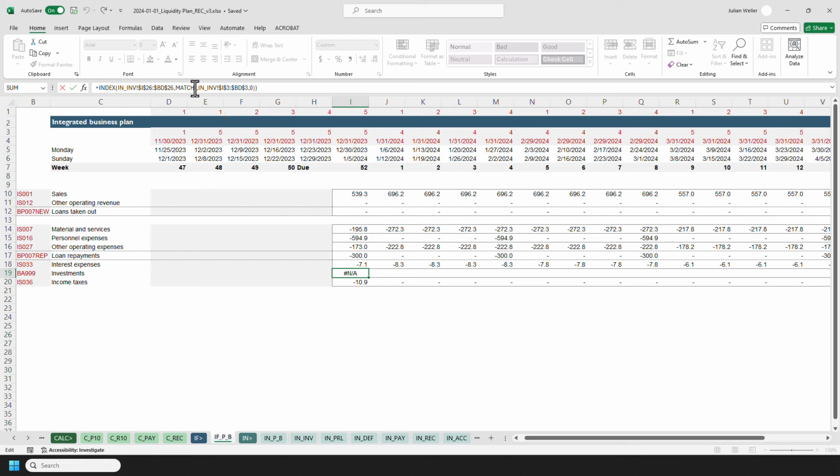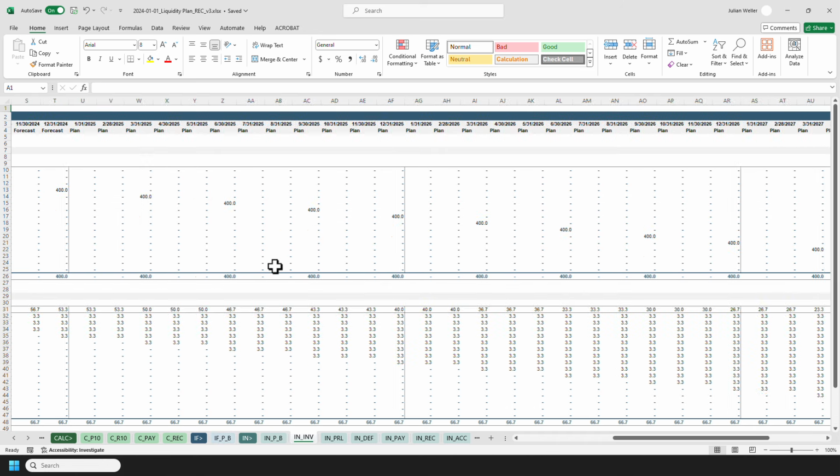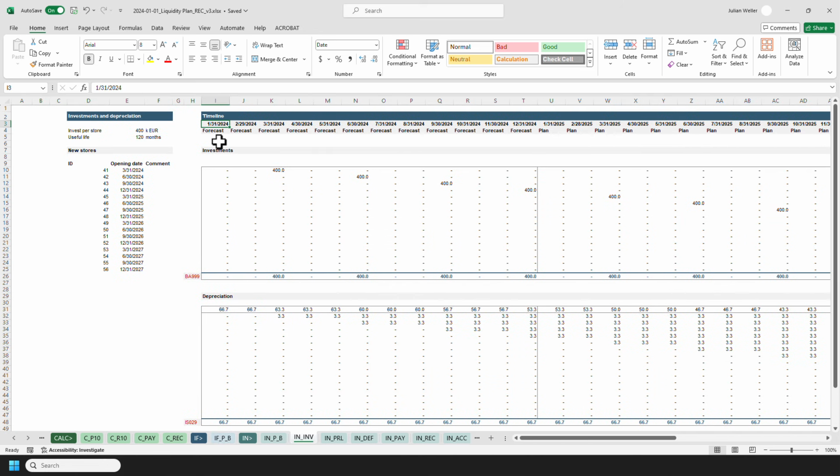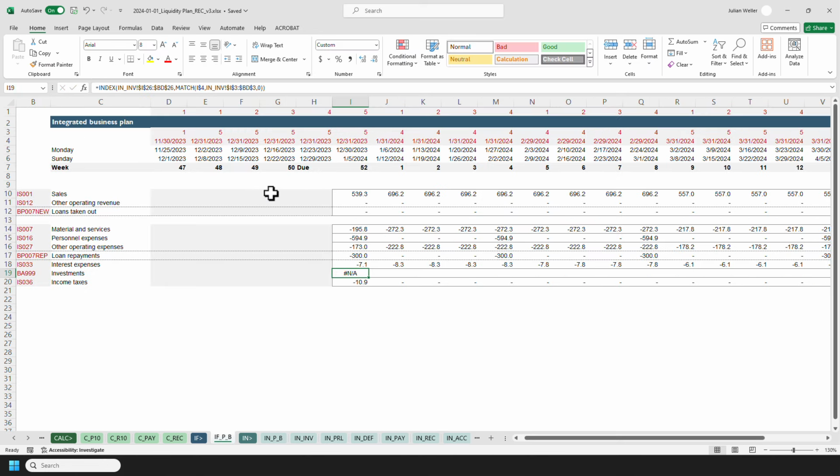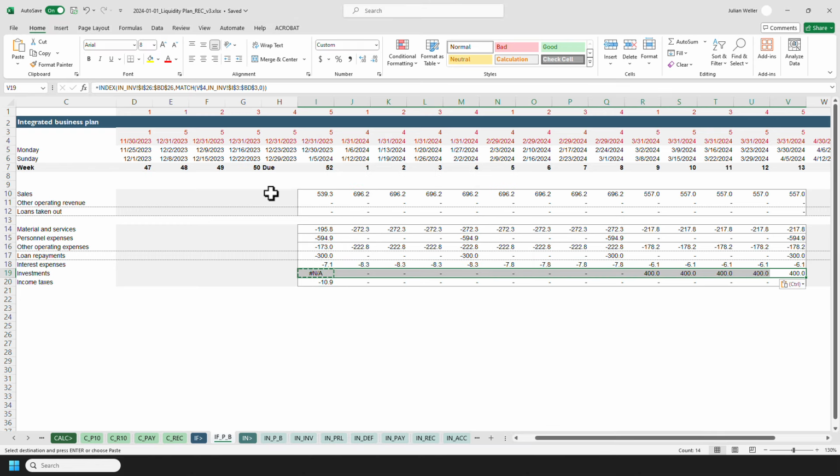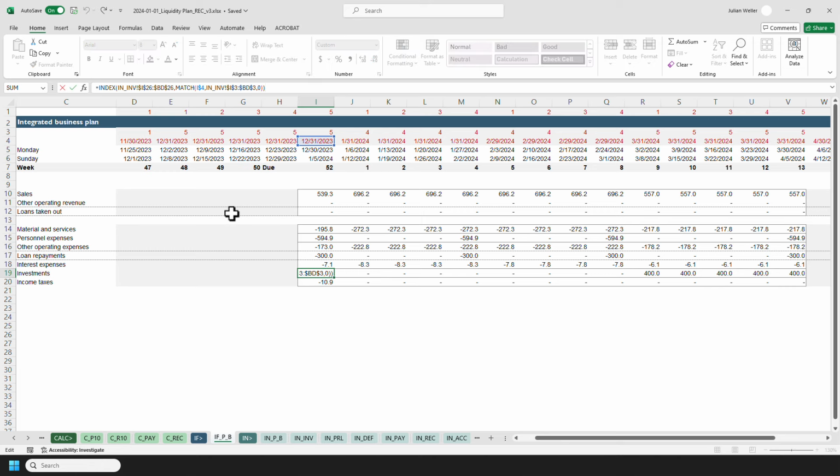And for this match, I can just go with that date. Wait, it's not working. Why is that? Actually, note that the investments only start in January 2024. And that's because the case is taking place between the years. So January 2024 is actually the very first month that we'll be planning. And that's why we don't have a value for that December. So let me just copy those formulas here. Also, I will make sure that these values come in a negative format.